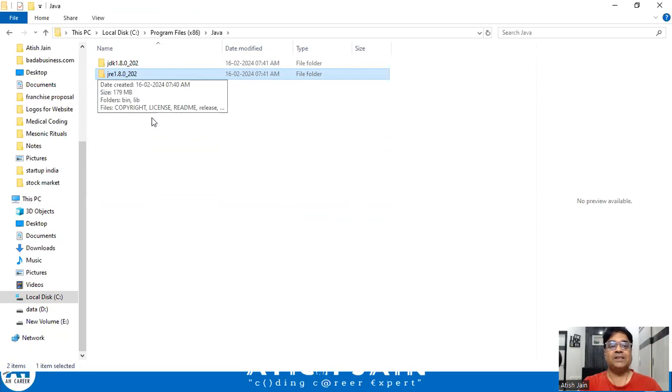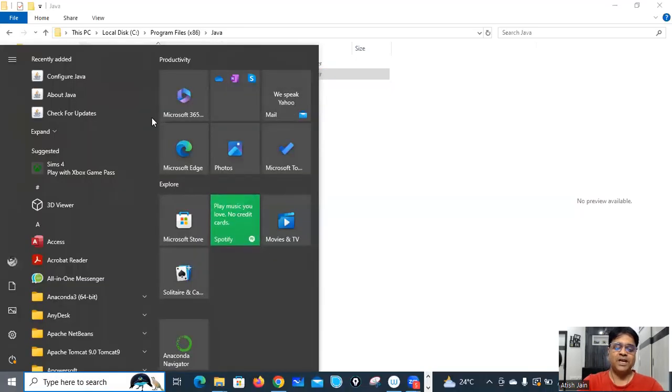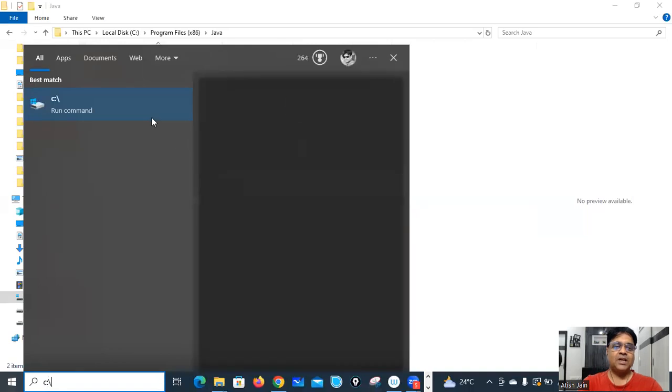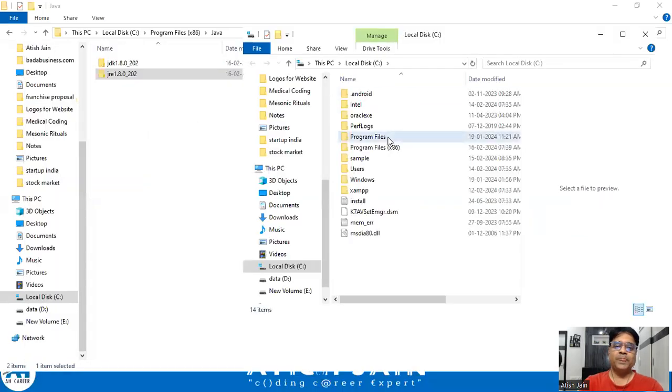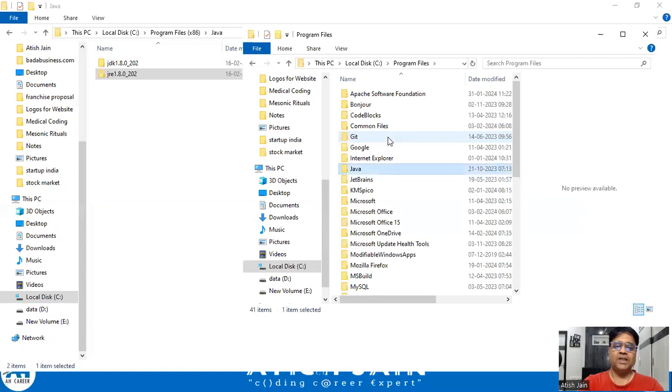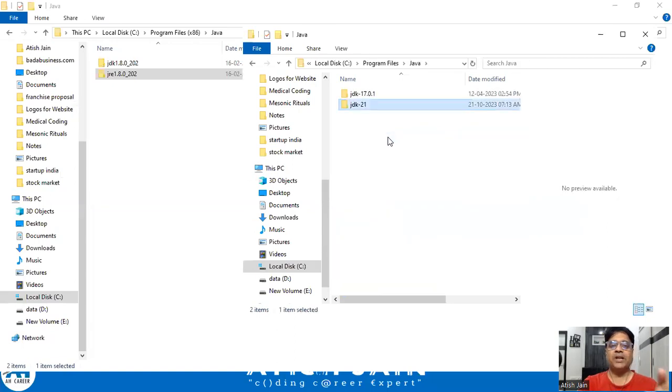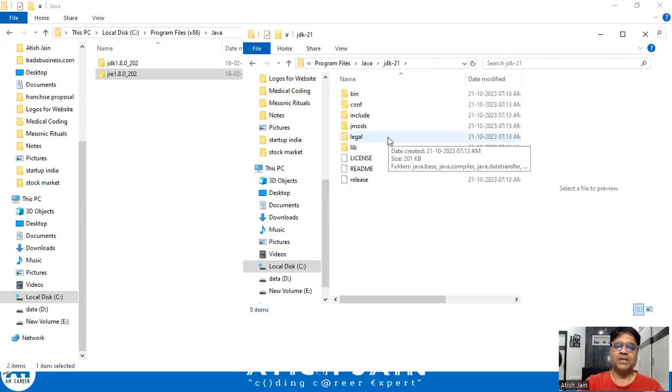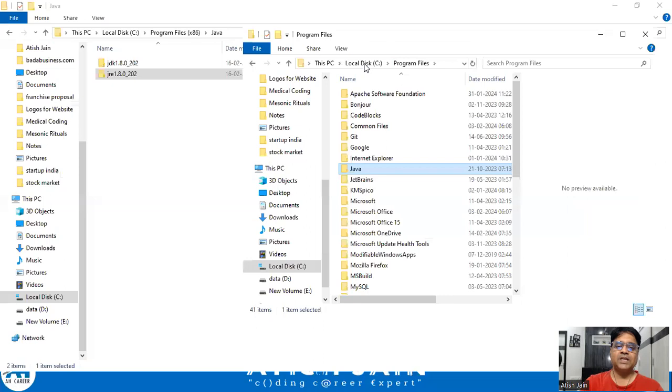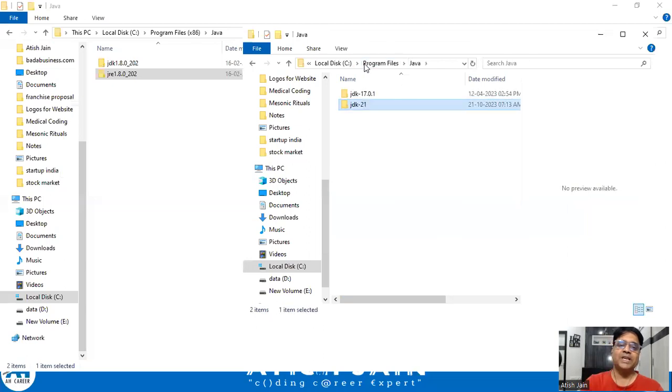So up to 8, JDK and JRE are provided as two separate folders, but right from JDK 9 onwards, they have started providing only one single folder, and in that single folder they provide the JDK, and the JDK itself will include JRE. So if you look at this 21, is it clear? If you look at this Java folder, inside it you have only one JDK, that's it. You don't have any JRE. So JRE is bundled along with this JDK only.